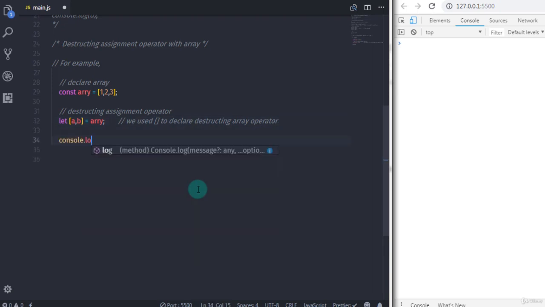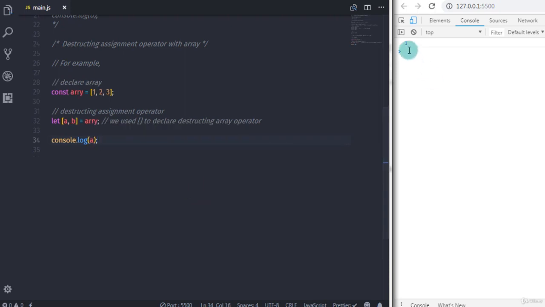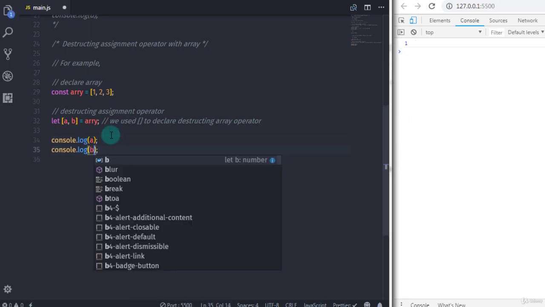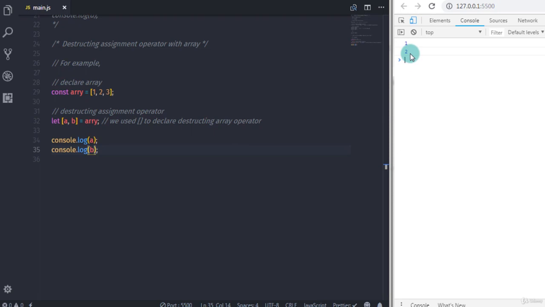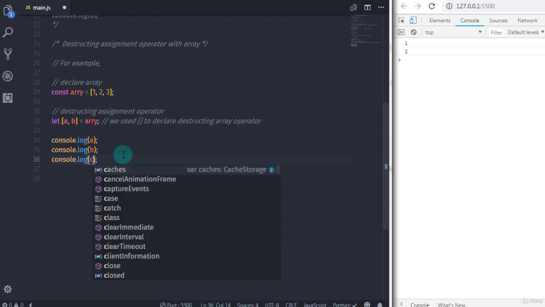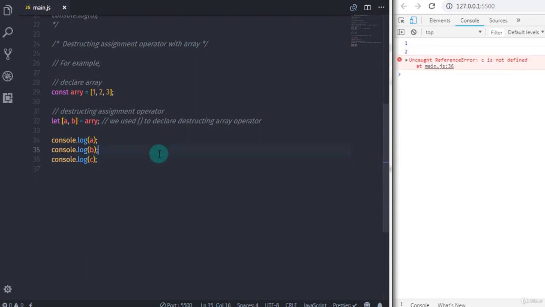Now we will just print these variables on the console. When we print a, the result would be 1. When we print b, the result would be 2. And if I print c, what is the result? You will get an error message because c is not defined. You will get the same result as with an object.